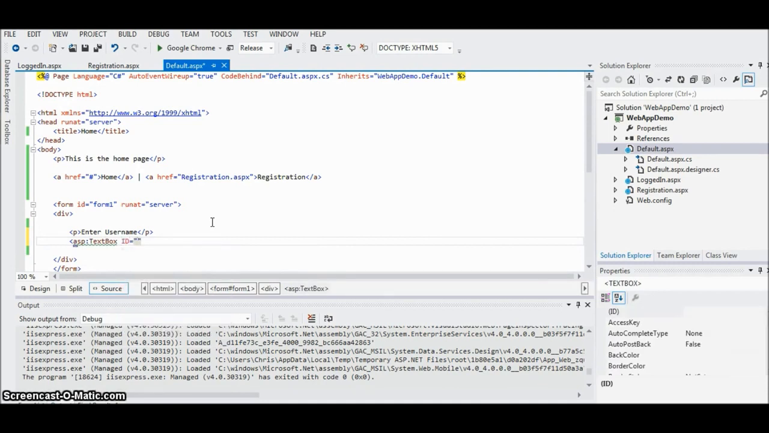We need to create an ID because whatever we specify in this ID is how we're going to reference this text box in the actual C# code. Text. This could be blank actually, but just for demonstration purposes, I'll enter something in here. And basically that will just say to the person when this page comes up, enter your username here. So very self-explanatory. I don't even know why I actually said that out loud.